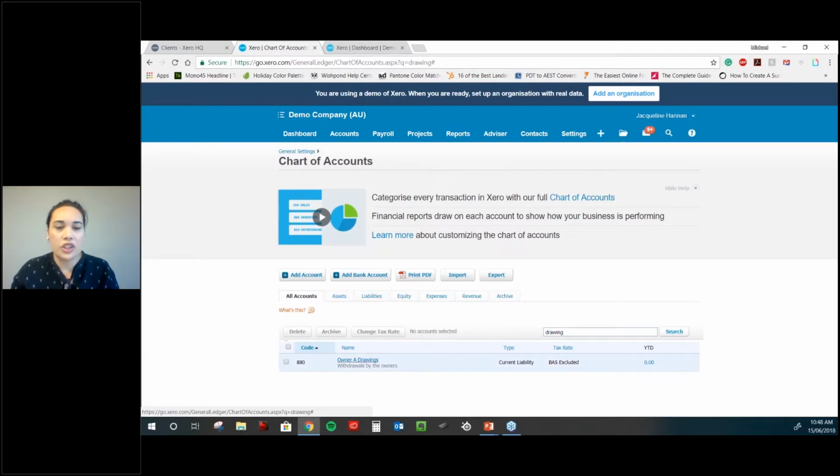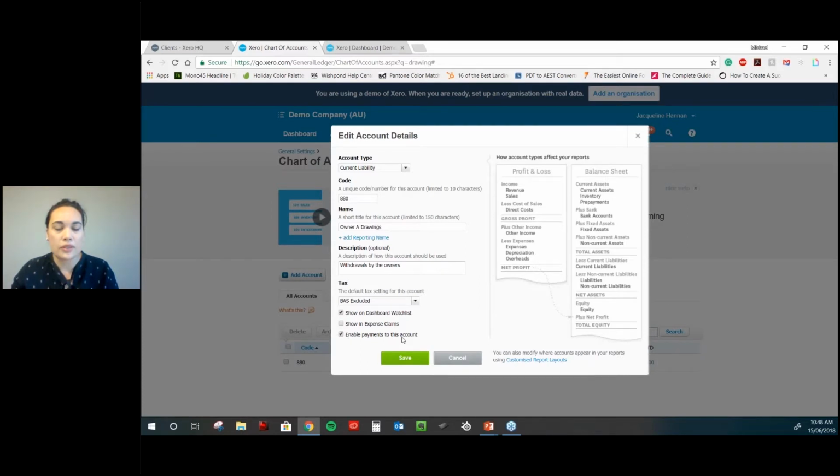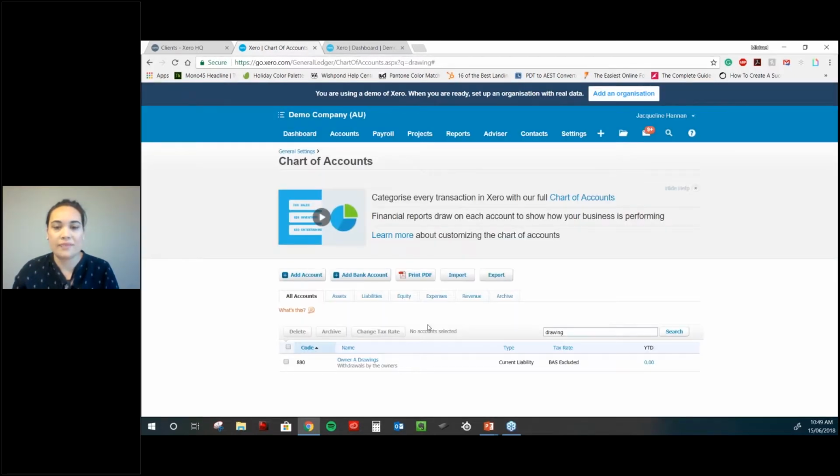Now, there's another functionality in that accounts list, and that's this enable payments to this account. Why would you use this? If you're paying something other than out of the bank account, and a common one would be your drawings account or your loan account, or maybe even petty cash, if you're setting up another type of account that you pay out of, you need to tick that button, and that will enable you to mark things off to that account. So if you've got petty cash or drawings, then you can mark it off to that account. Hopefully that makes sense. Cool.